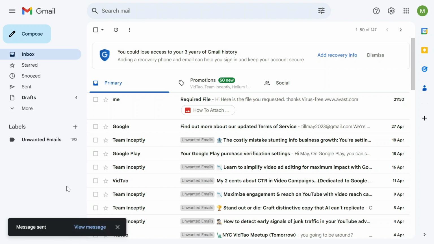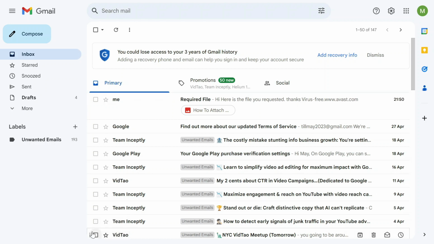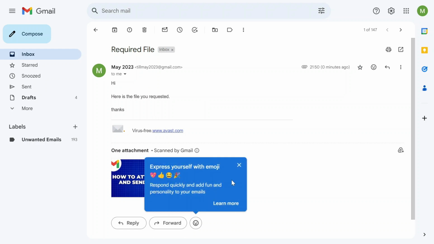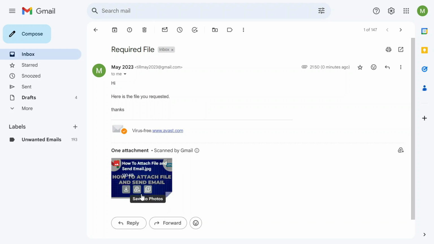Since I sent this file to myself, I have already received this email. So the interface is going to be the same for the receiver, whether I click it here or if you view the message from here. In both the cases the message would appear like this. So on the top this is the message, and on the bottom here is the attached file. So the receiver will just click on this download, and this file will be downloaded on his computer, and now he can see that file. That's it.